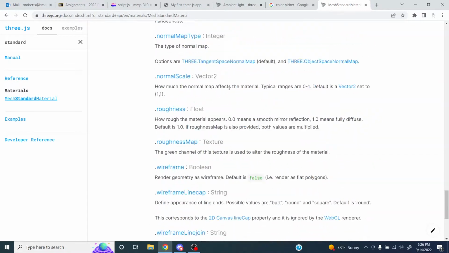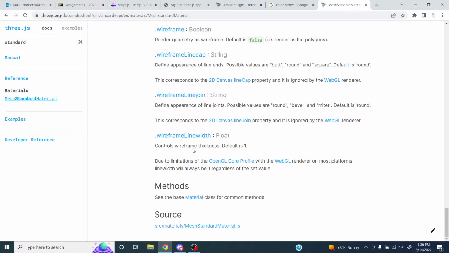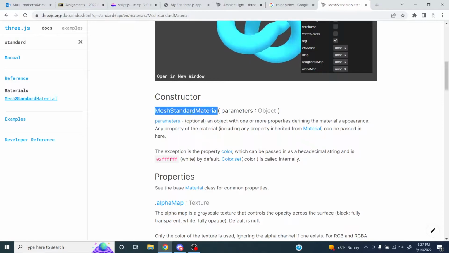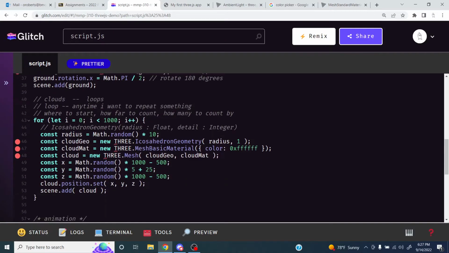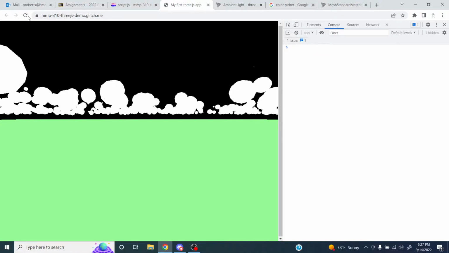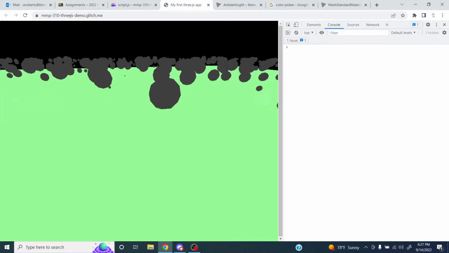Let's see if we have an example with some code down here. No, that's okay. So we're just gonna put the constructor in place of the material that we already have. So I'm gonna take the mesh standard material, I'm gonna copy this, and I'm gonna add it to my clouds. So I'm gonna go back to my script and scroll down a bit. And here's the material that I used for my cloud. And so you can see the mesh basic material here. I'm just gonna paste in the mesh standard material and save. Oh, I don't need to save, as Glitch always reminds me. And now when we refresh the page, we'll see that the clouds are kind of gray.